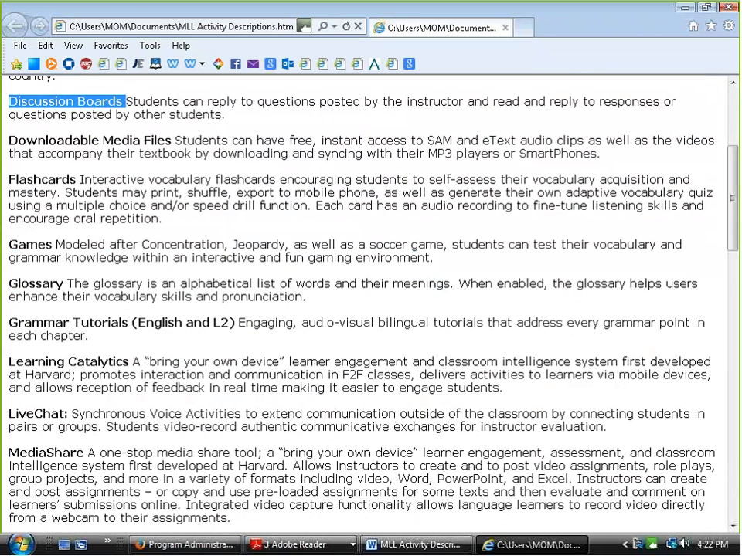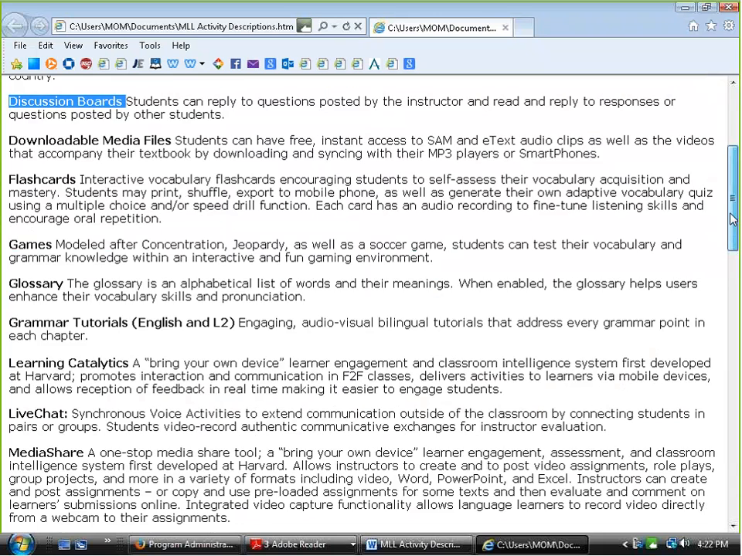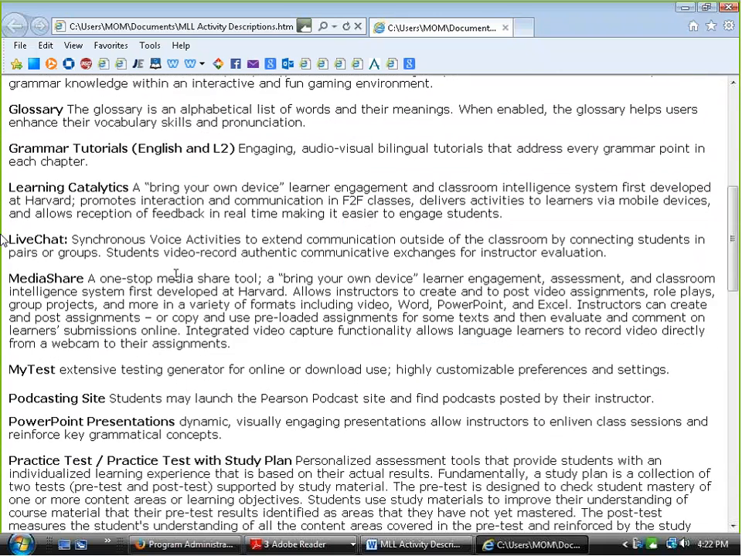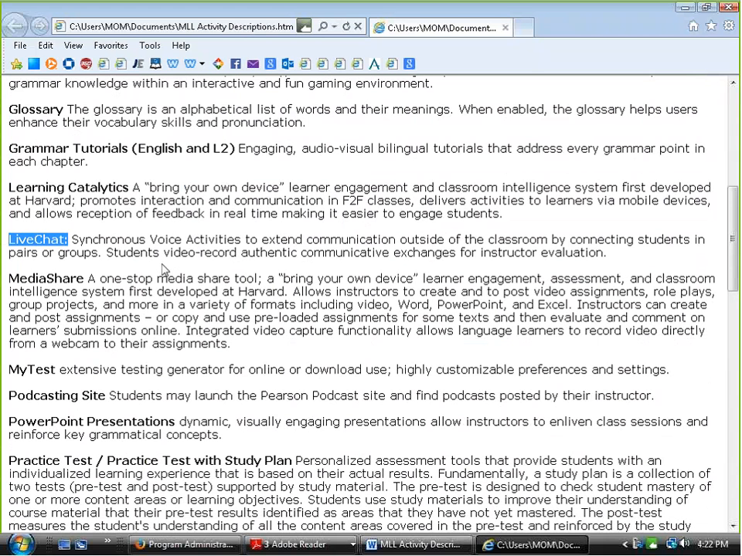With flashcards, games, grammar tutorials, Learning Catalytics, live chat. Some of these have just launched this fall of 2015, and you would have to look into your textbook to see which of these activities are actually available for you. Now, you can go snag them from other texts if you want. You can download the other programs into your personal account, and you can share the libraries. It's a wonderful feature that we have available through Pearson.